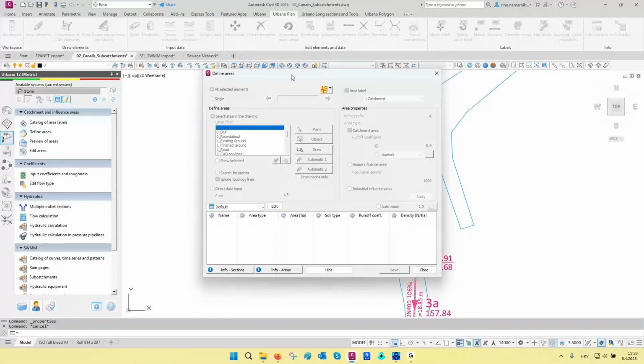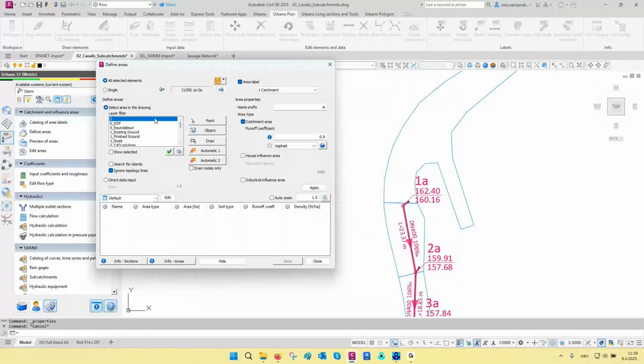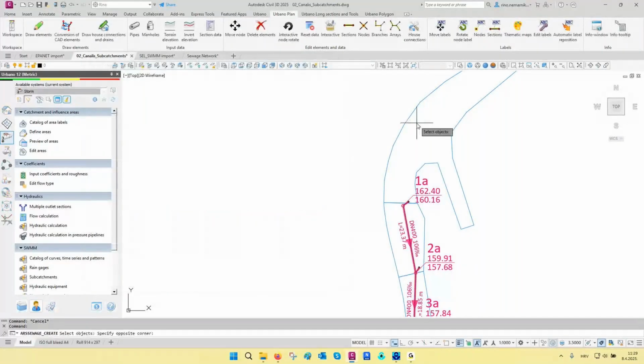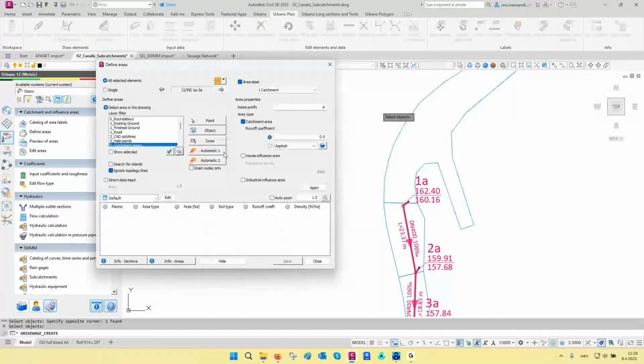I will select the entire network. I will select the layer containing those polylines. It can also be closed lines forming a closed polygon. And also I will define the runoff coefficient. You can define runoff coefficient numerically, or you can set the cover type. I will say that the cover is asphalt with the runoff coefficient of 0.9.